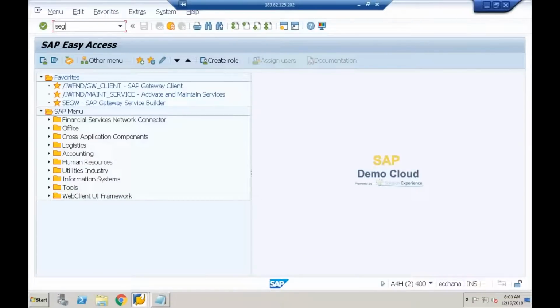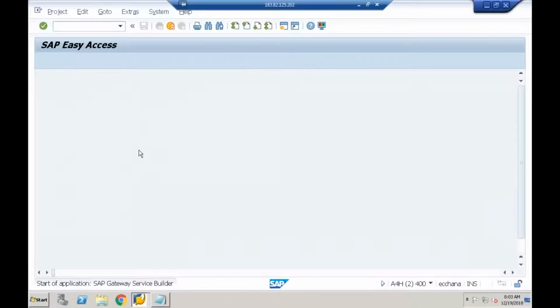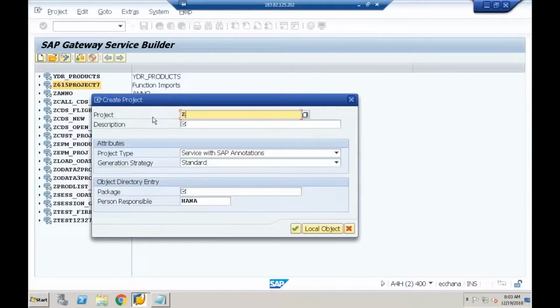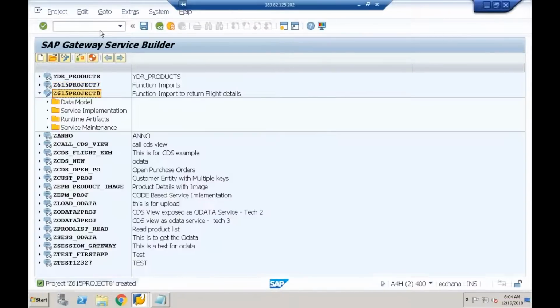So I'll go to Gateway Service Builder, SEGW. Let me create a project here. Just I created this one. Okay, done. So let me create quickly another project. Let me give the project name as Z615 project 8, function import to return flight details. I'll save it in the local object. So this is my project.